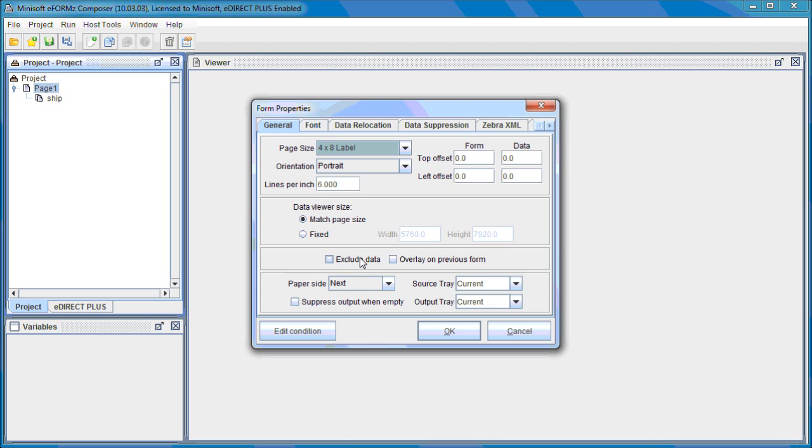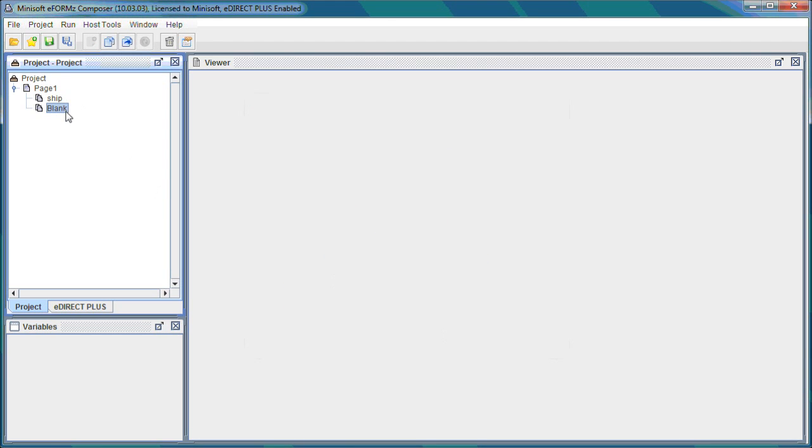I want to select Exclude Data because I'm bringing the data in from another project. I'm also going to change the paper side to back. I want the packing slip to print on the back side of my duplex pack slip label. So click OK here. I'm going to rename this, and I'm just going to rename this Slip. It's easy enough to remember.